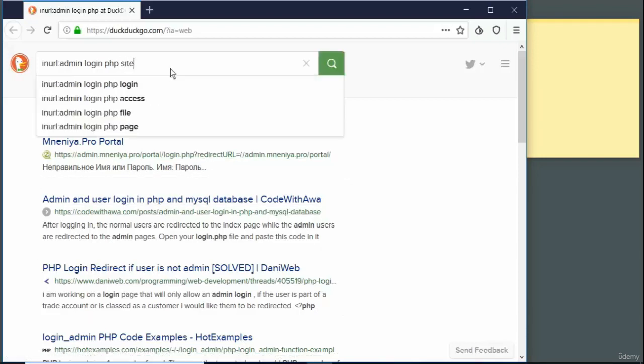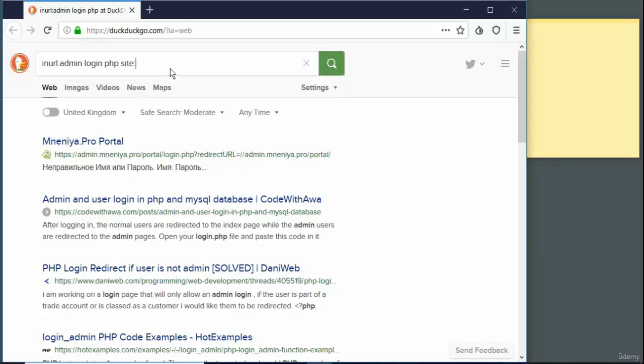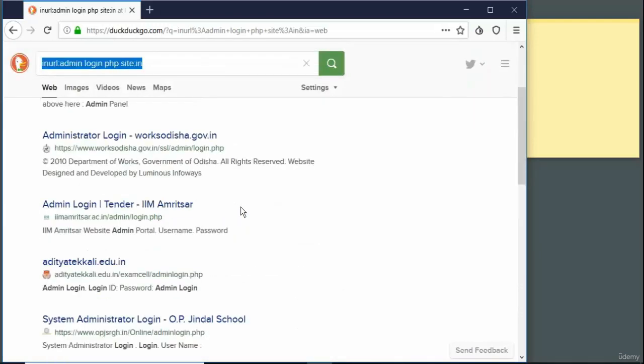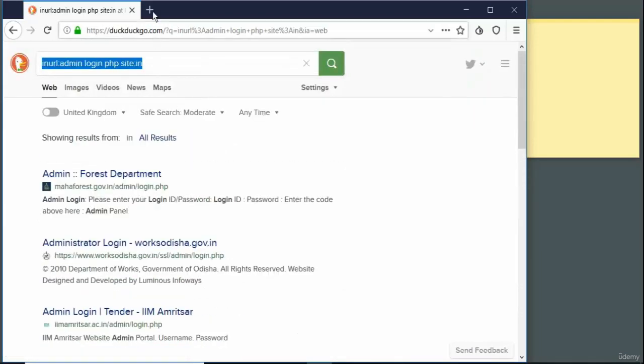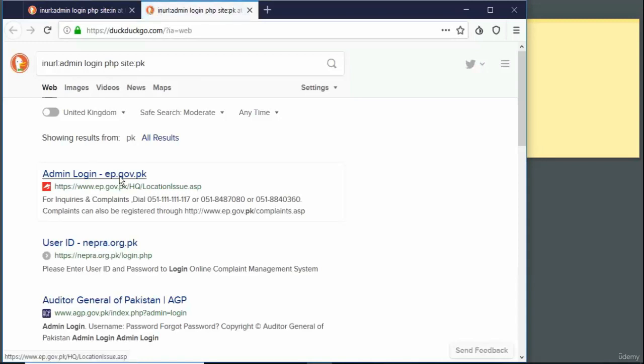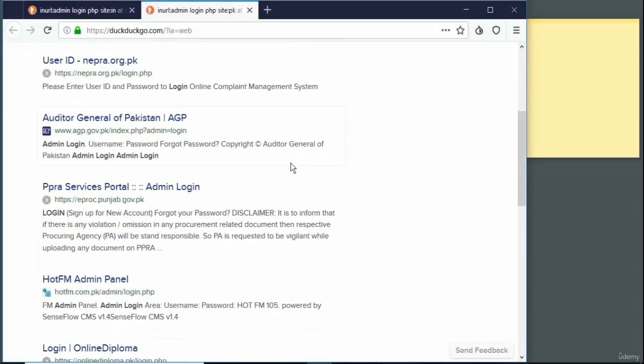Now if I add one more keyword like site colon and then in, for India, you can see that it's showing me URLs with .in, admin, login and php. So all of these words are contained in the search engine results. Let's open one more tab and try this with pk for Pakistan. Now we have all of these results from .pk websites only.